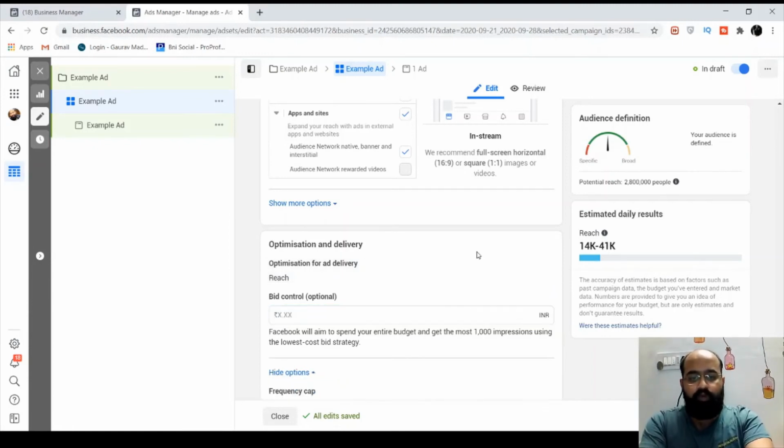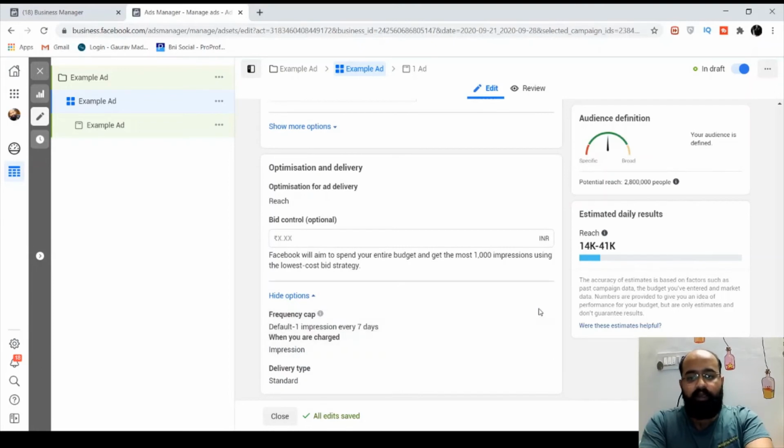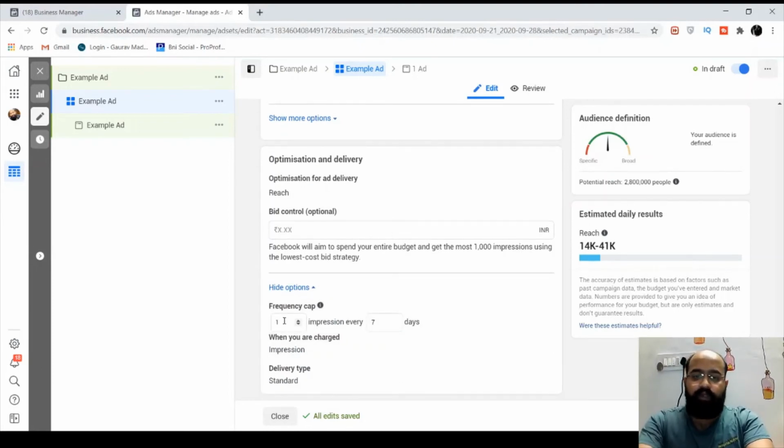So, show more options. Frequency cap. Here you can edit the frequency cap, like this ad should be seen by the users every 2 times in 4 days. Like in 4 days, the user will be seeing this ad twice. This way you can create the frequency cap according to your vision, like how it should be, right?